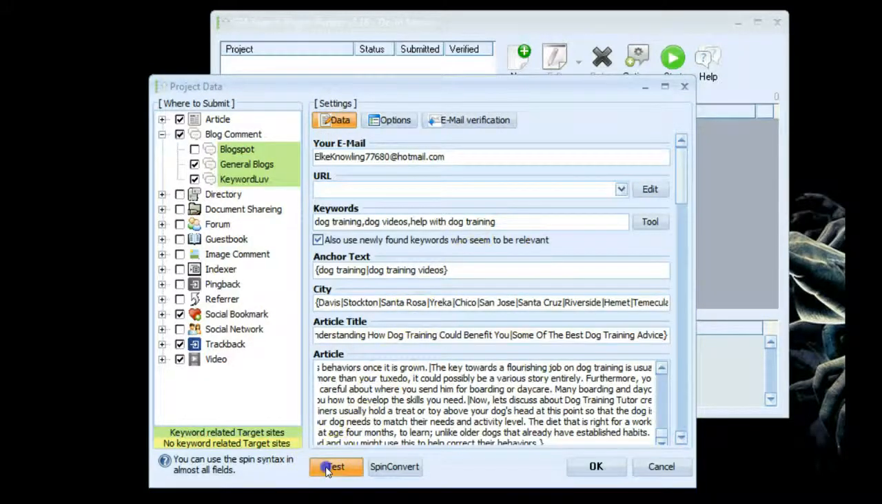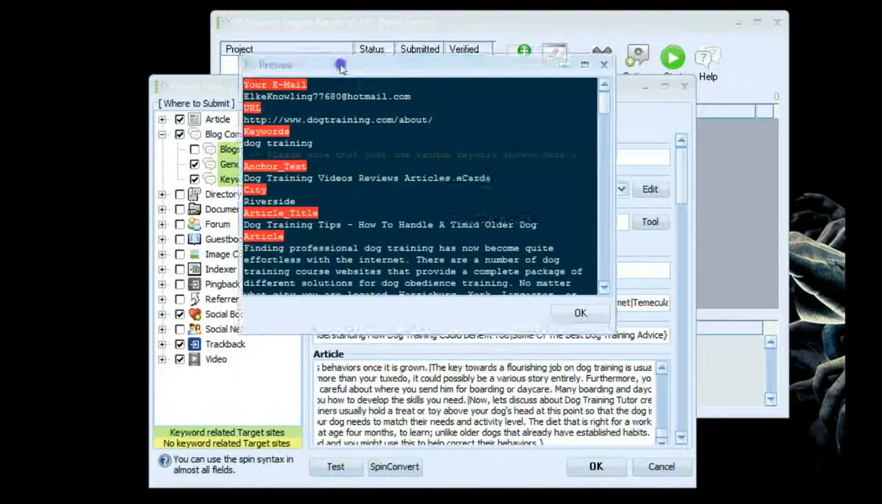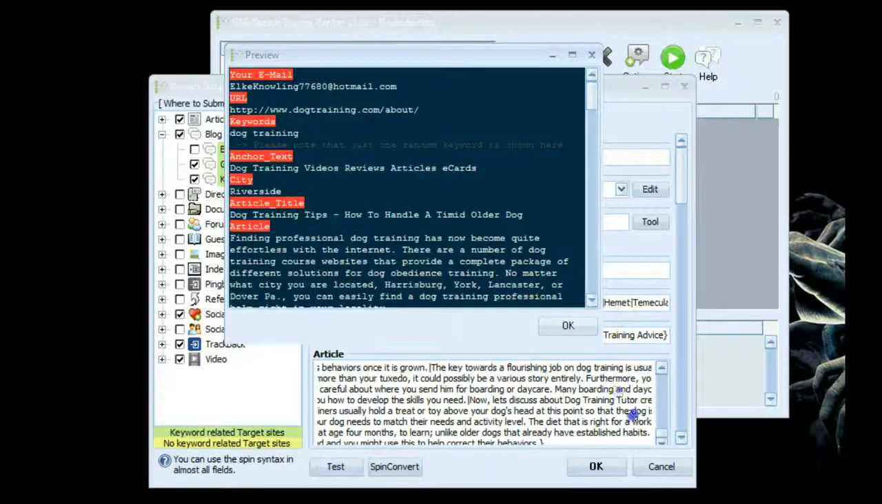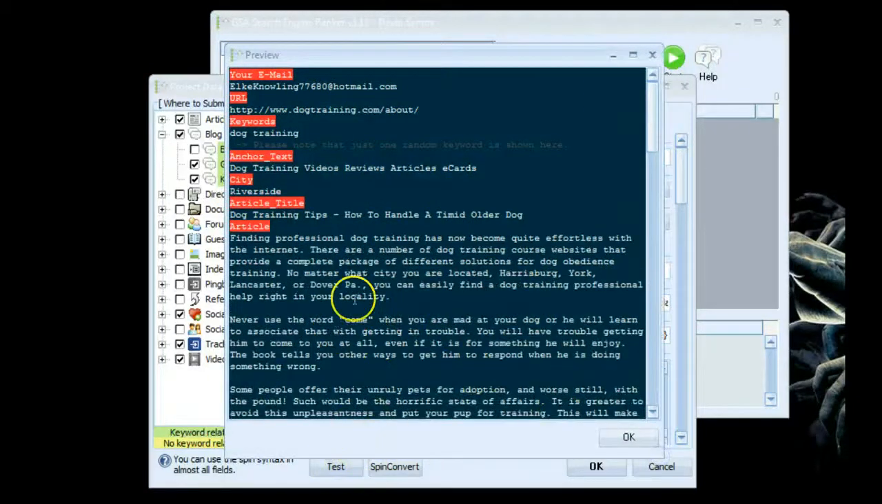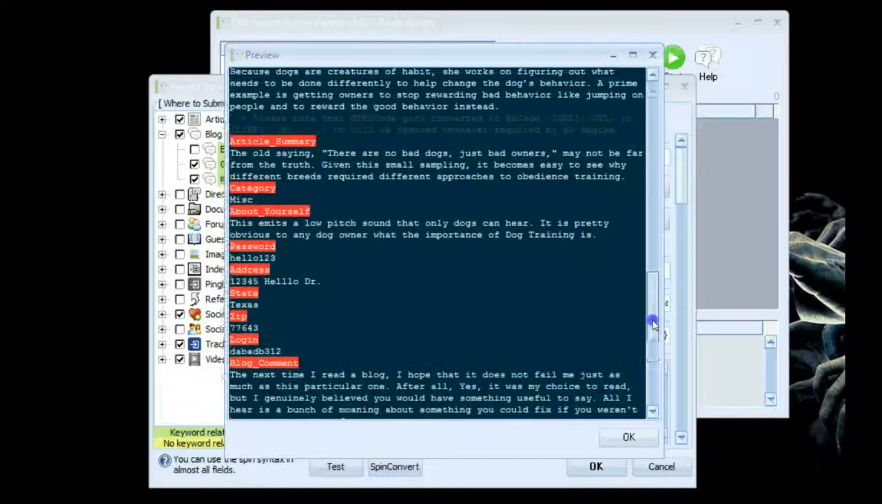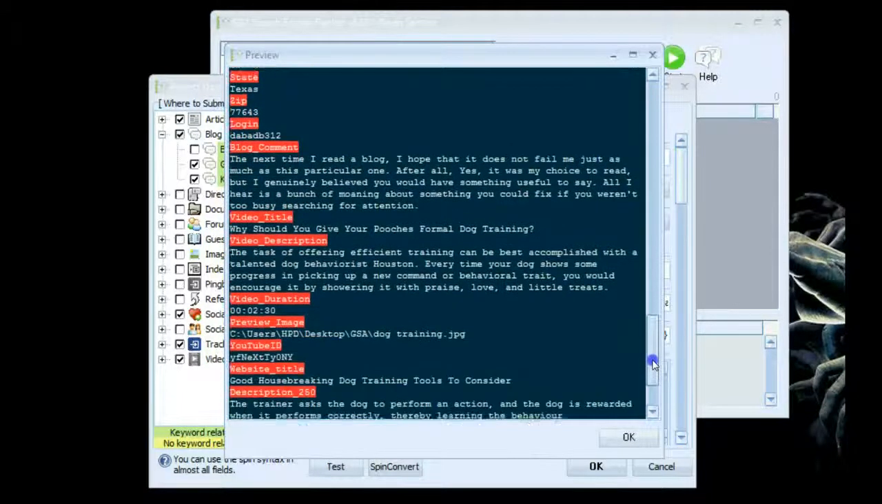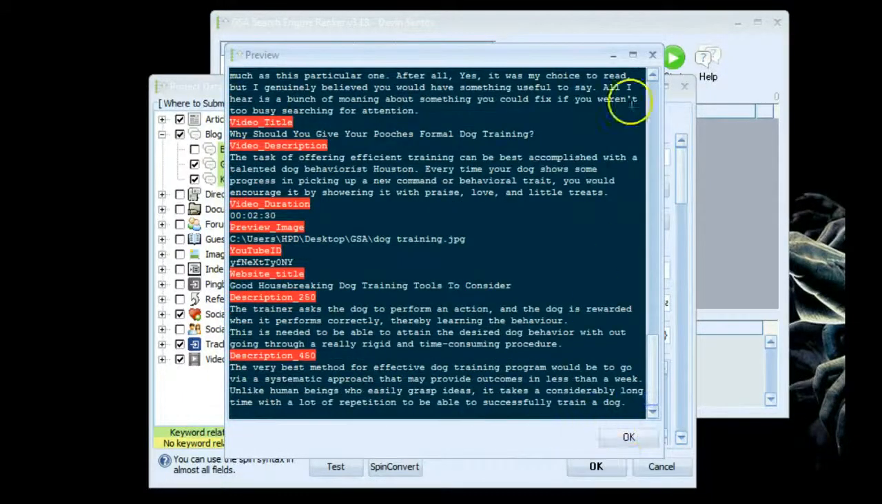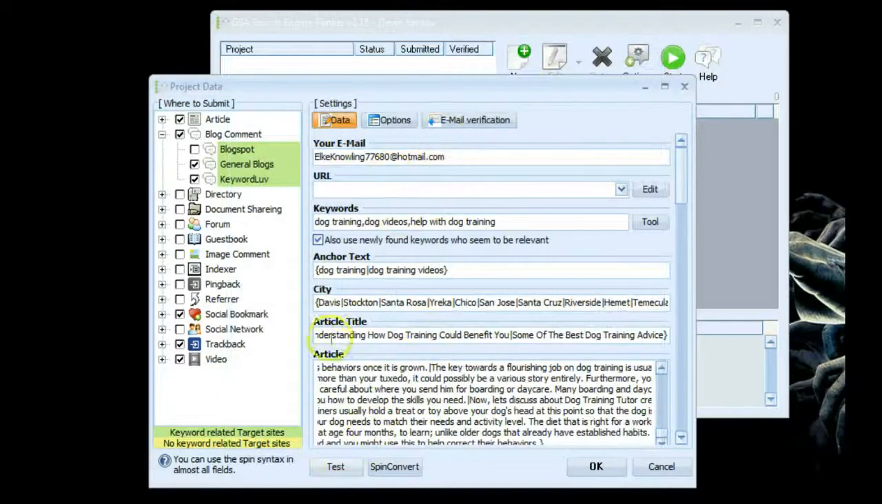And again, before you do anything, you'll want to click the test button, and make sure everything is good in here. It'll have your article title, your article body, summary, everything you need to know. So check that out before you start your campaign.